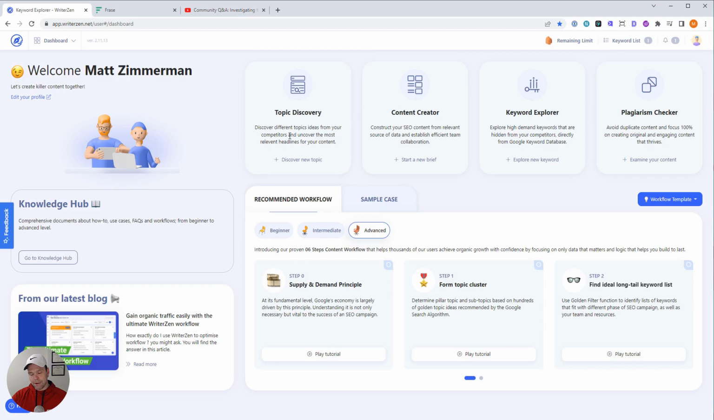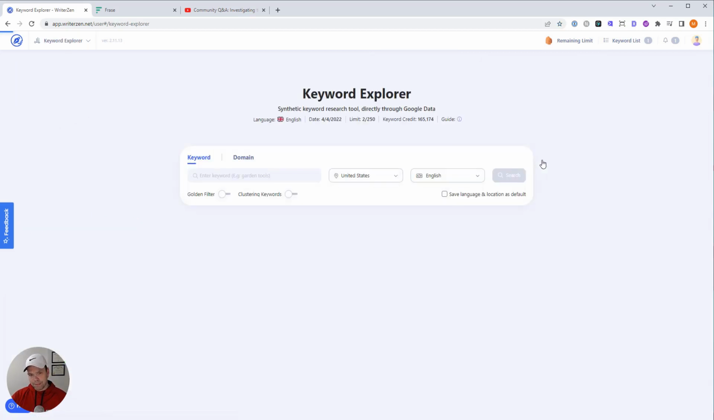There's a topic discovery, and this is like when you're just trying to discover a topic. There's a content creator where you can write your content. That's kind of like Frase. And there's a plagiarism checker, so you can check your content to see if you've plagiarized anything, and then also a keyword explorer. We're going to spend most of our time in the keyword explorer right now. So we'll click Explore New Keyword.